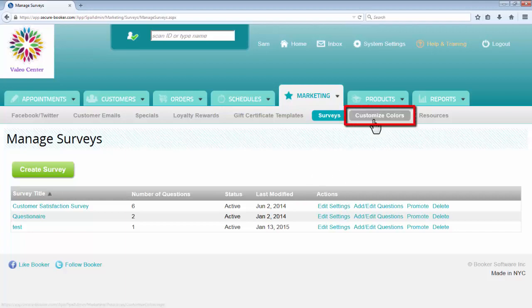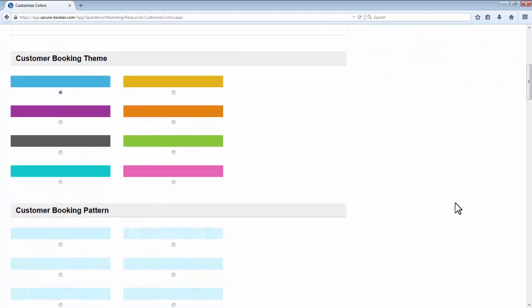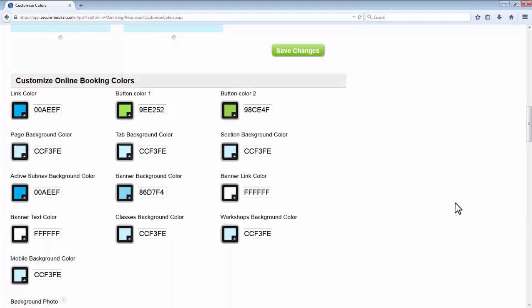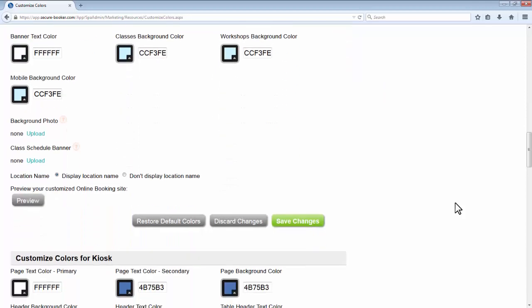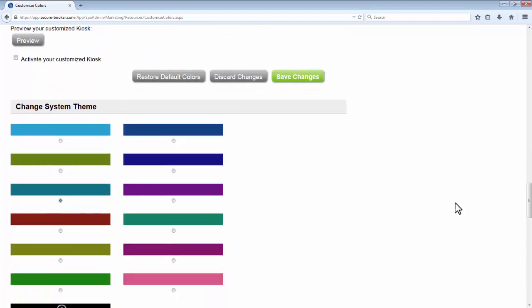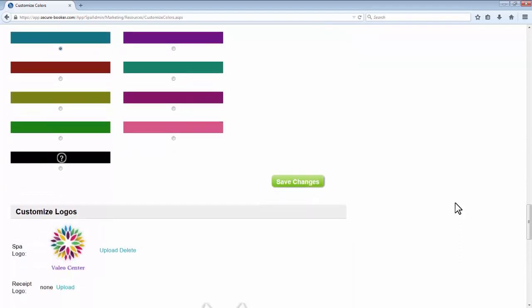Next, under Customize Colors, you can do just that. You can choose your online booking site theme and pattern, or enter in your own color code in Customize Online Booking Colors. This will allow you to create the same look and feel for your online booking engine so your customers do not feel like they have moved away from your website. If you use a kiosk, you can also customize the computer display in Customize Colors for Kiosk. You can change your internal Booker system theme here, which is just the header of the system. And last, you can upload any logos.